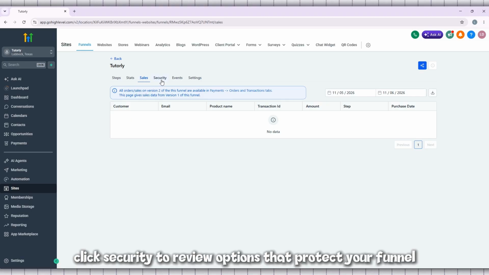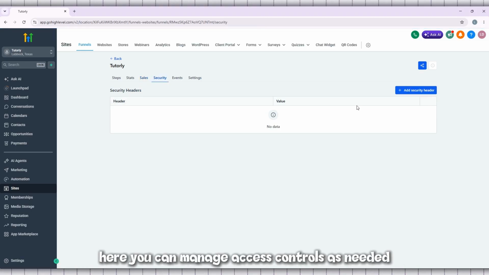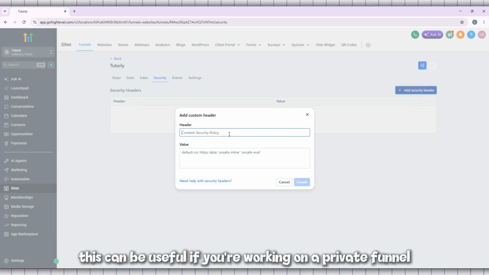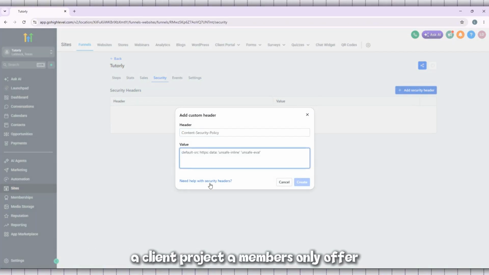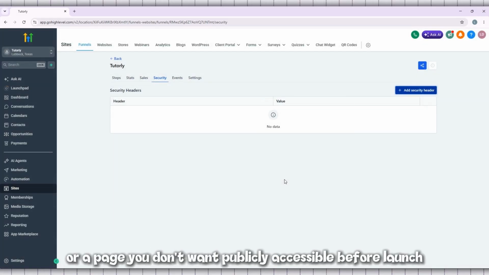Click Security to review options that protect your funnel. Here, you can manage access controls as needed. This can be useful if you're working on a private funnel, a client project, a members-only offer, or a page you don't want publicly accessible before launch.